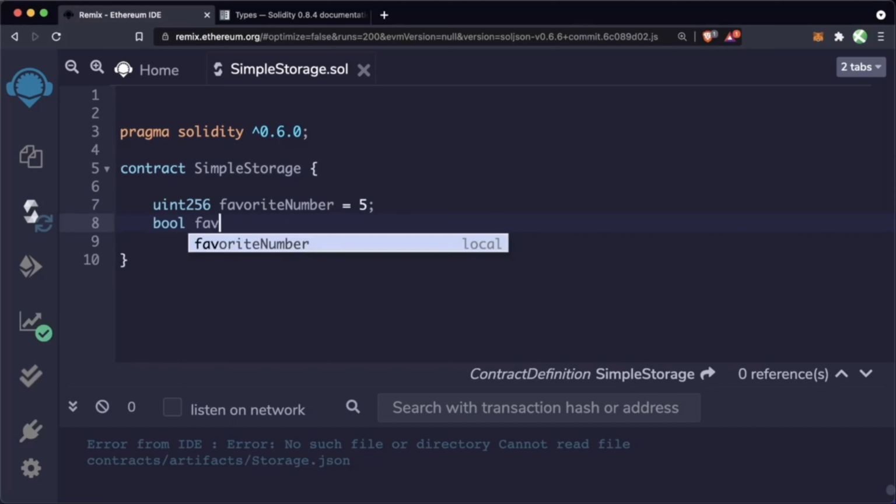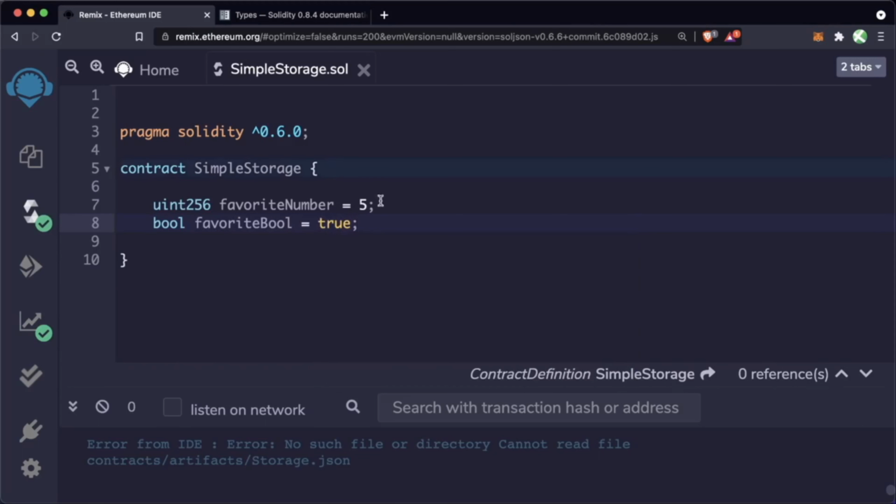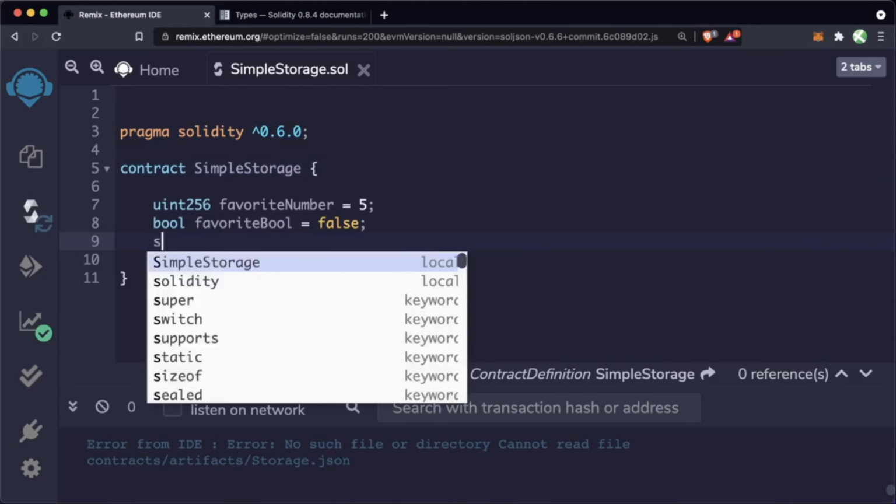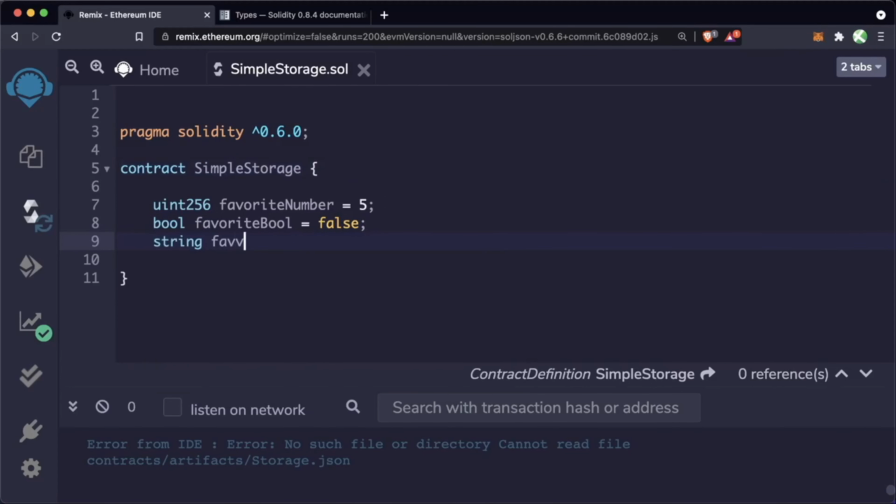So we can have boolean favorite bool equals true. So this favorite bool would be true. It could also be false. We can have strings. String favorite string equals string. A string is a string of text here, right? It's going to be some word or phrase or really any of these keystrokes here.